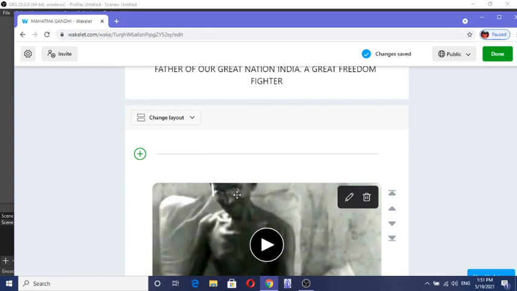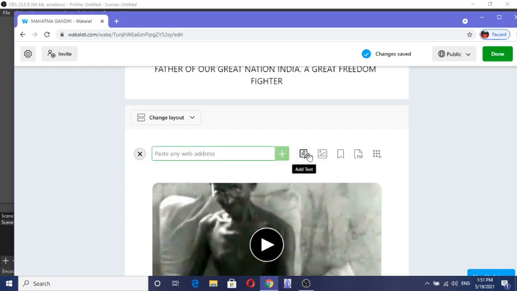From anywhere you may add, either from bookmarks or images, you may add your own text or note. You may upload a PDF. There are so many apps here from where you may upload all this. That means all around the web you may search the item, you may search relevant information and put your link here or put the text here, anything.